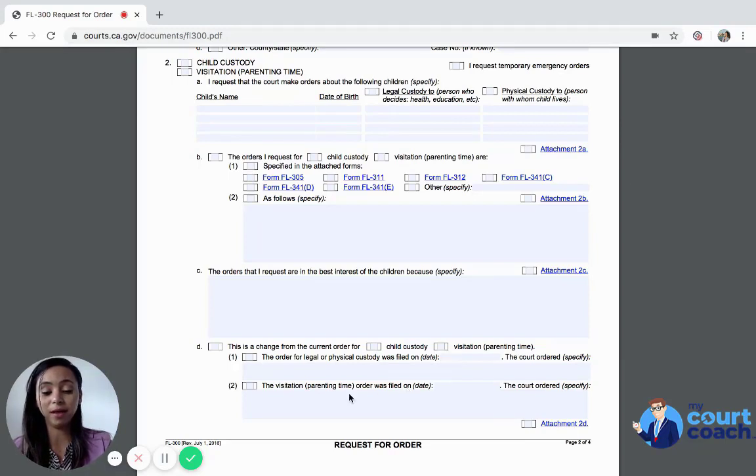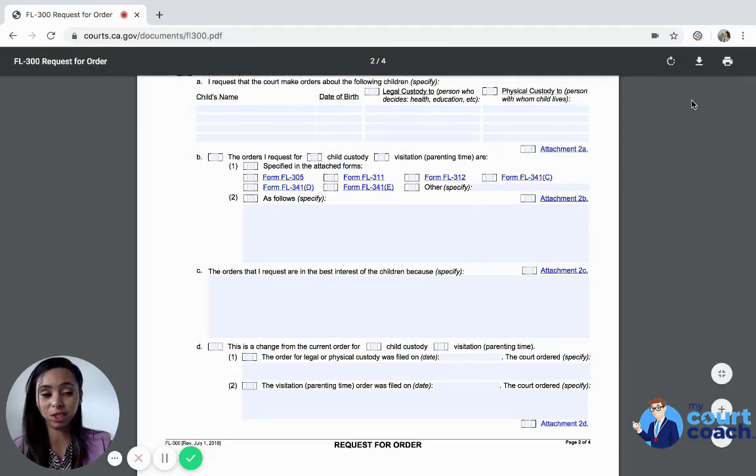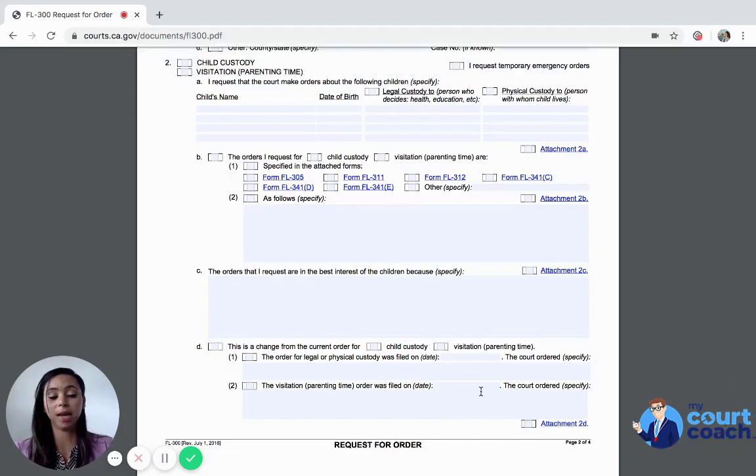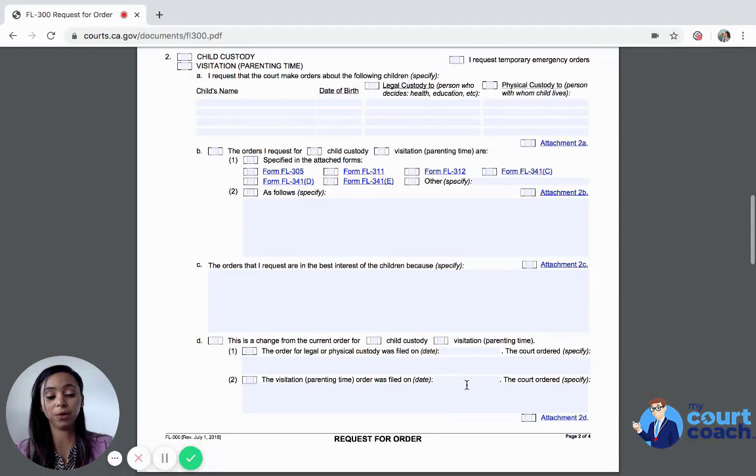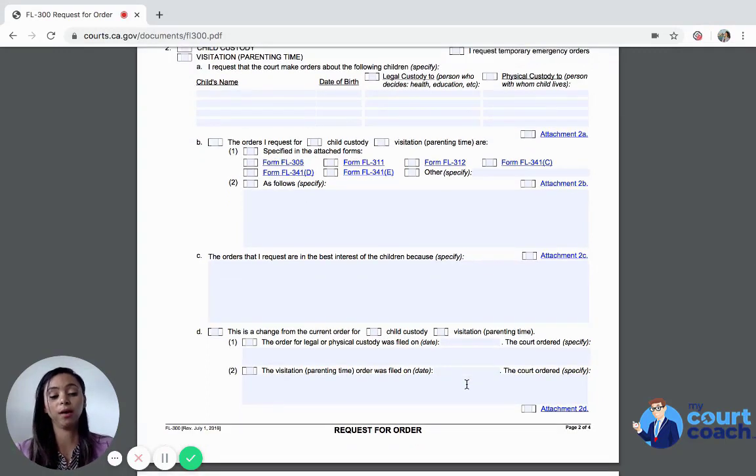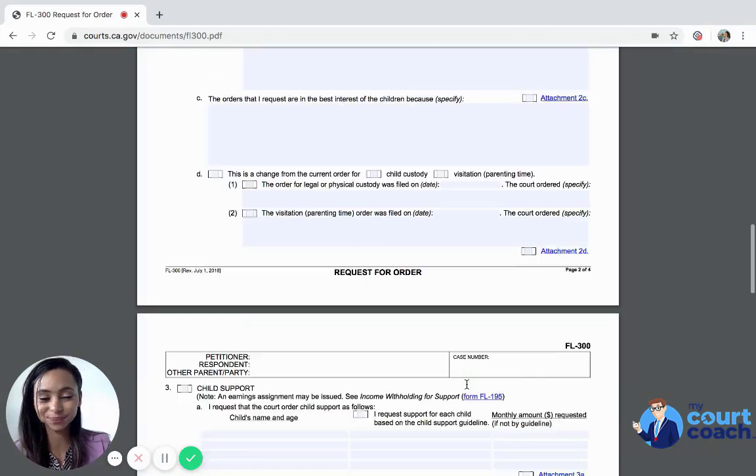And then the date for visitation would also go here. So if there's any parenting time, visitation time, that hearing or that filing date would go here, and then what the court order says. And I have to reiterate one more time that it's not what's listed on the temporary emergency order. Okay, it's before the temporary emergency orders were in place.